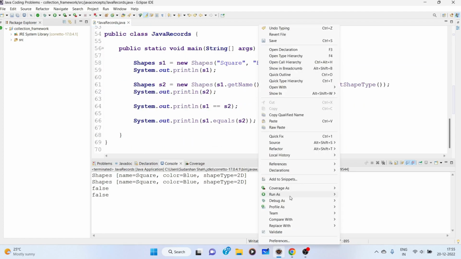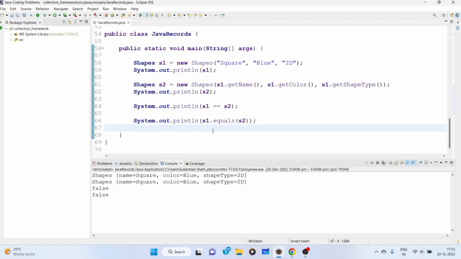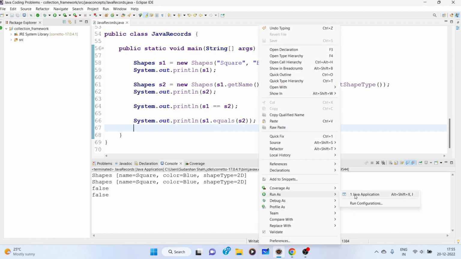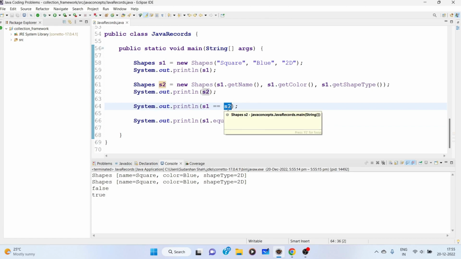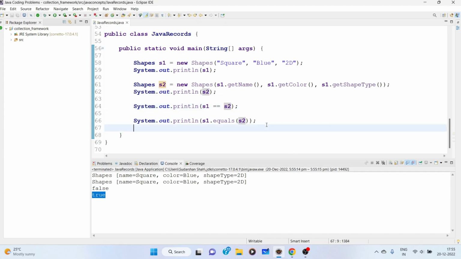And now let's check this again. Let's save our code and run it. Now we get true. So it says, though both objects s1 and s2 are different reference variables and point to two different objects, the two objects contain the same data. So that's why it is true.